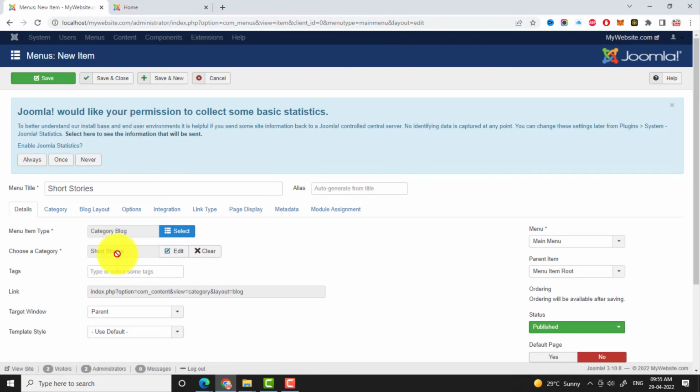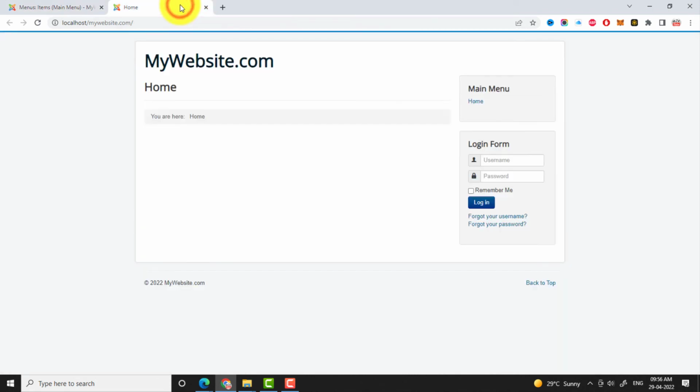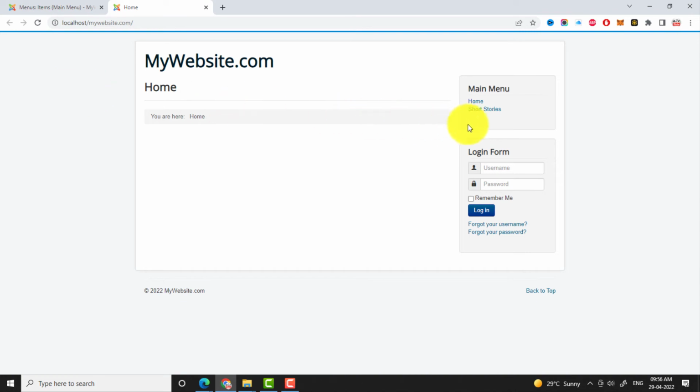Click on Save and Close. The menu item is saved. Now go to the front end of the website and hit refresh. You can see a new menu item under Main Menu. Click on it.